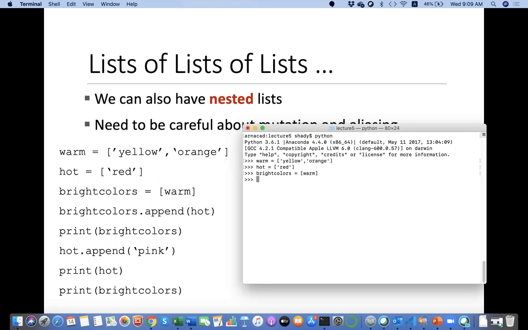If I print bright colors, what do I expect to see? I expect to see double squares, right? It's a list of a list, right? And it has exactly one element. So basically, bright colors has just one element, which happens to be a list itself. So if I do length of bright colors, what do I get?